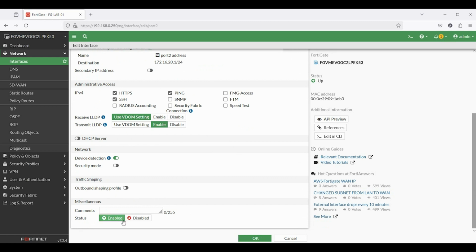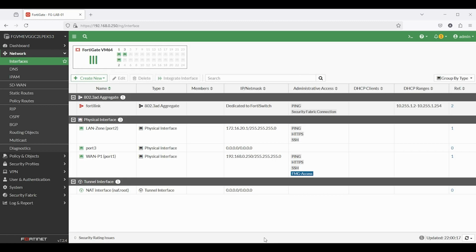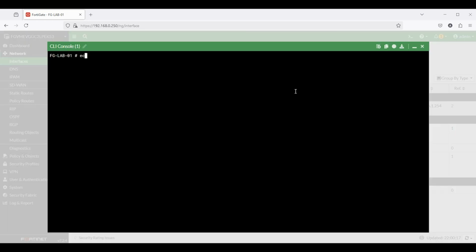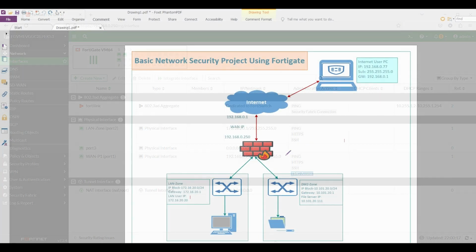Click OK to save the LAN configuration and the current configuration. LAN gateway ping is OK. Now moving to configure the DMZ zone based on the diagram.